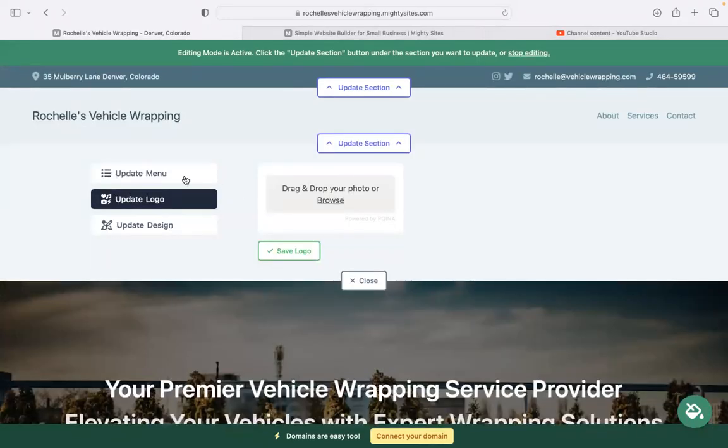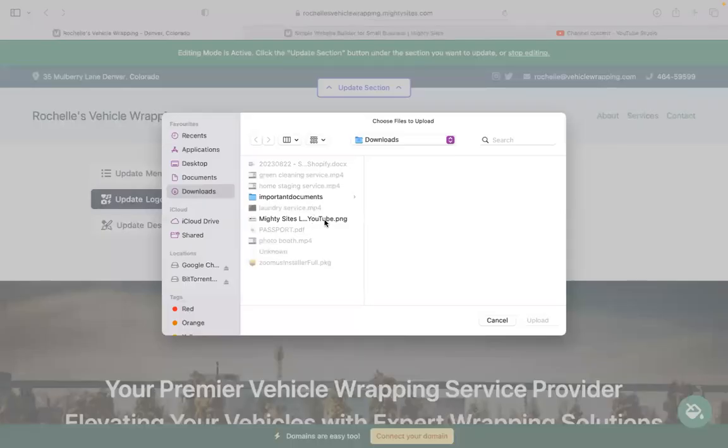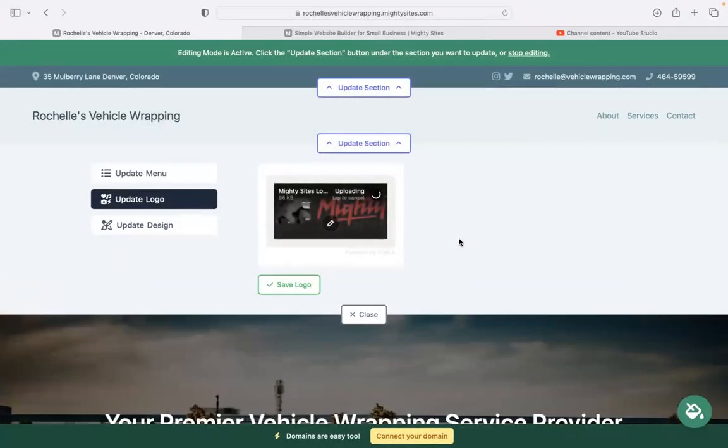Now, if you have a business logo, head on over to the next section, update logo, browse your device, and upload it over here. If you don't have a logo, I recommend you check out canva.com or Hatchful. I've personally tried both myself, and they're really great for small businesses if you don't have a huge budget or any budget at all, because they're completely free.